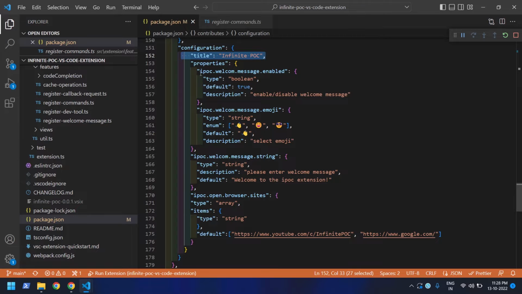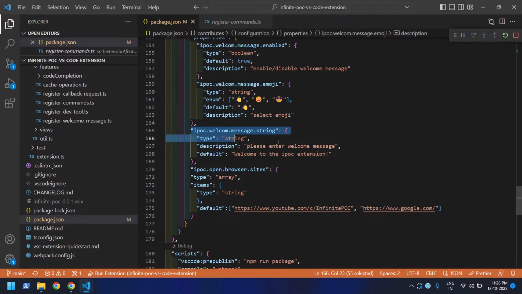All right, and then this is the basic bool type. This is the drop down type. This is string type, and this is array type. All right, let's go to the other topic now.